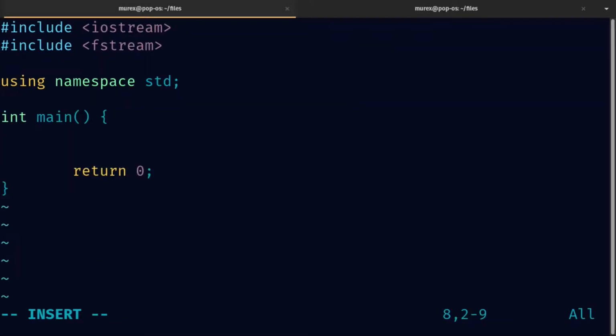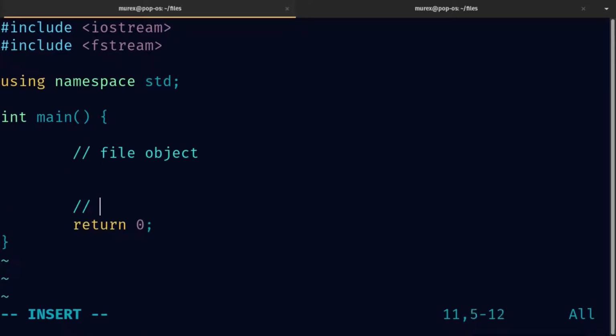And first things first, create the file object. So basically we're going to create a file. By creating a file object, we're going to create a file, i.e. the file gets created.